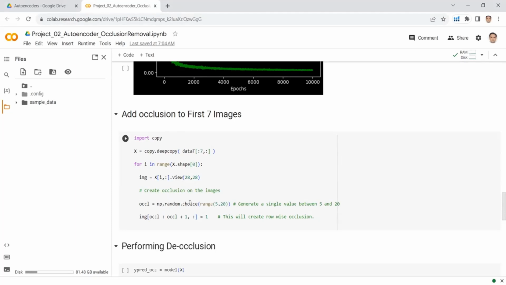I am using np.random.choice. The range is 5 to 20. So basically, every time this line of code runs, it will generate a value between 5 and 20. The reason is that the size of our image is 28 by 28, and we have to occlude the image. Here I am getting a value, and I will use that value to occlude the image. Suppose during the first run of the for loop, the value coming out from this line of code is 6. So I will put 6 here as the index to this image. So this will be 6, and this will be 6 to 7. And I am going to use all the columns.